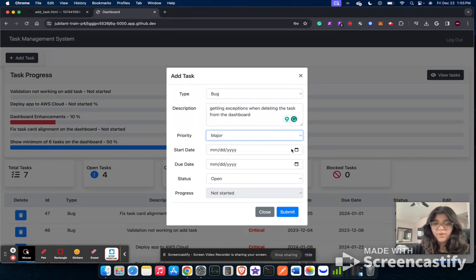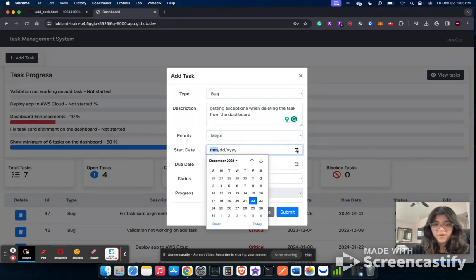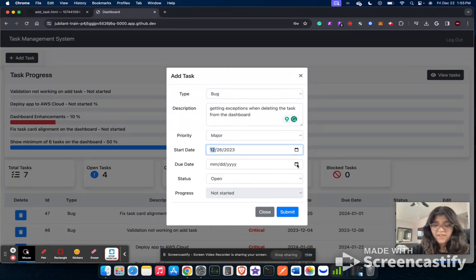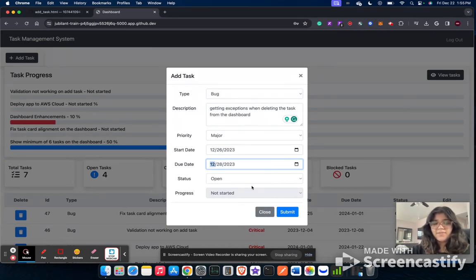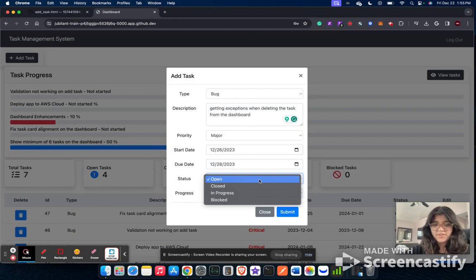And because it's a bug, we want to make sure the start date is as soon as possible. So right after the holidays, we can choose December 26th and end it by December 28th. Get it done as fast as possible. Status by default is open since we just created the task, but it can give you a bunch of options depending on how far you are in the task, such as closed, in progress, and you can block the task as well. We'll leave it as open since we haven't started it yet. In progress is not started, and it'll stay like this until we begin the task.